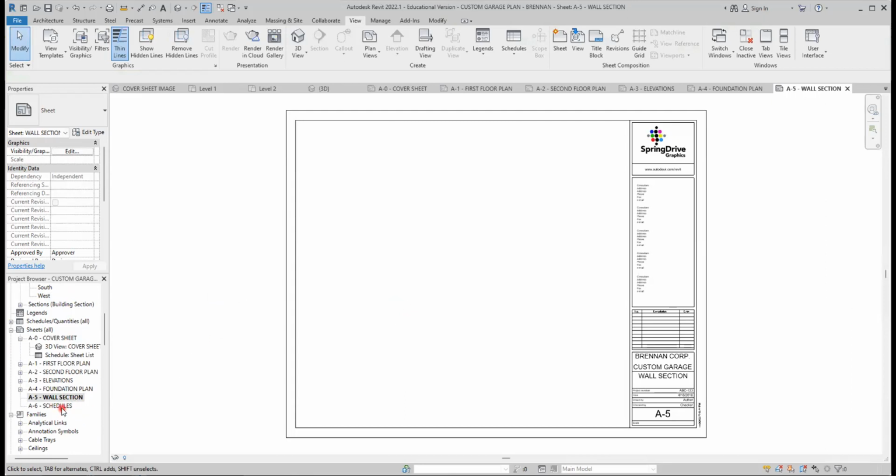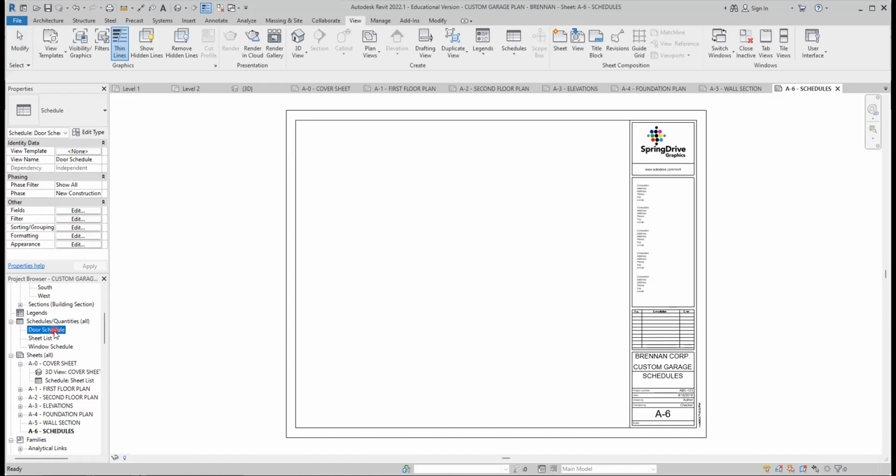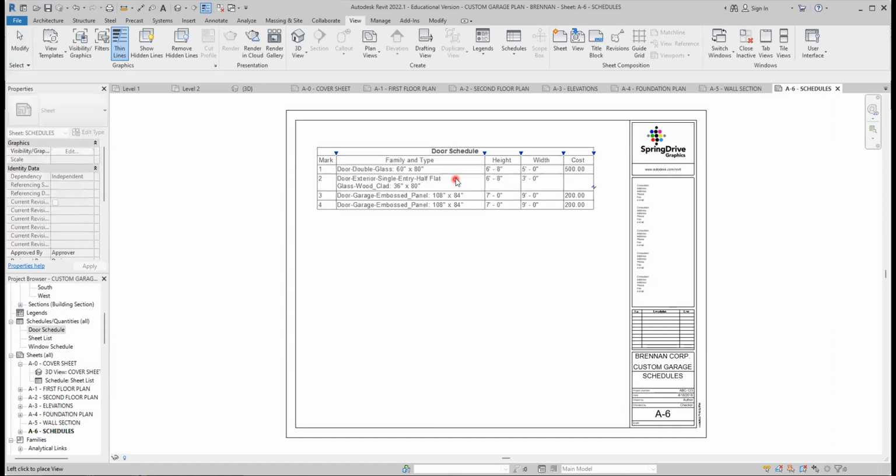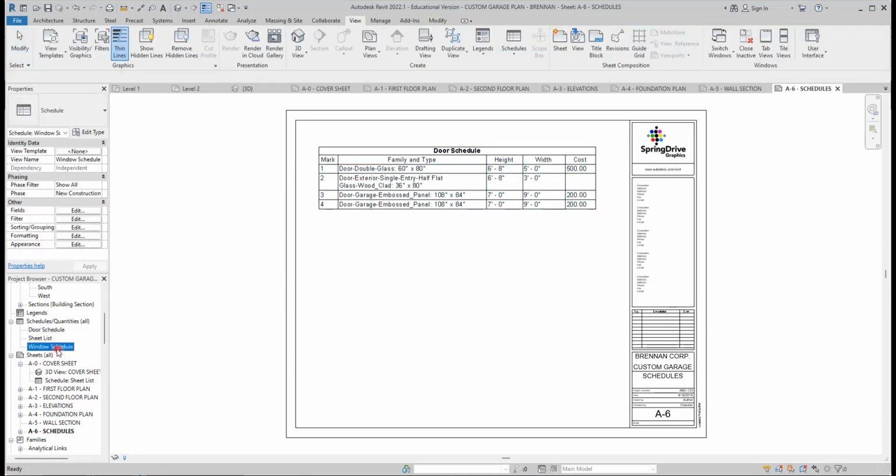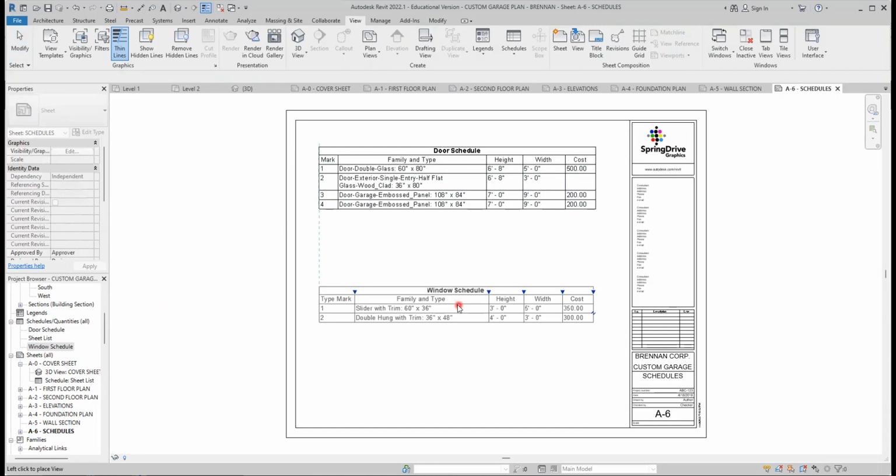Let's go to schedules, A6 schedules. Now schedules is the last sheet, and there's a couple schedules here. You'll notice that over here there's actually a category called schedules. You've got door schedule right here. So we're just going to take the door schedule and drag it right up to here. We'll drop it like that. And then we'll grab the window schedule. We'll drag it over here and drop it like that. And that is how we would put this together.